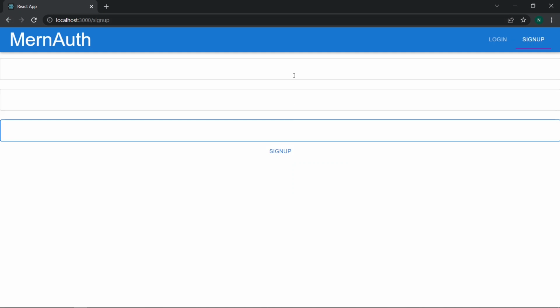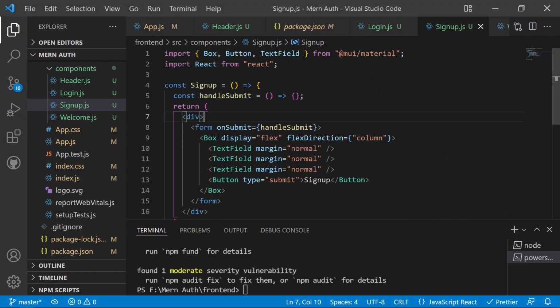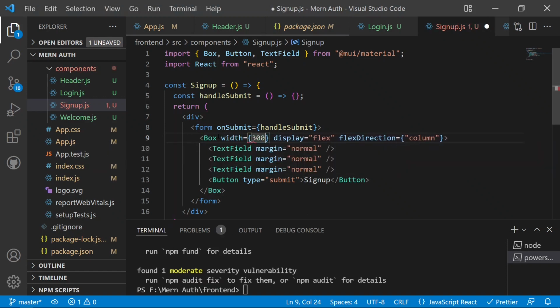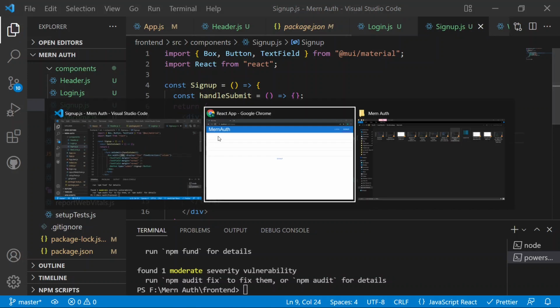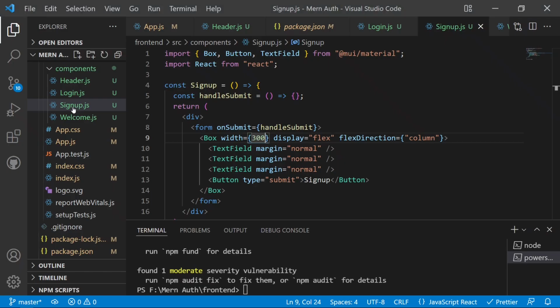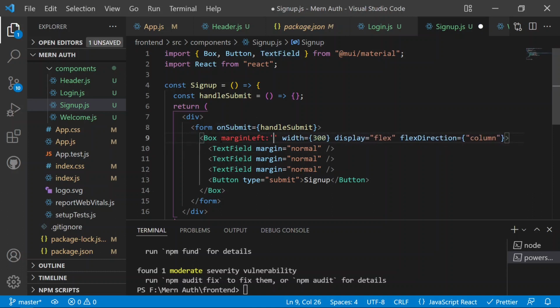So if I now save, we should see the change on the screen. Now you can see we have the text fields, and now we can define the size of the Box also. It will be the width prop in the Box, so the width can be equal to like 300. If I now save, we should see the form as 300 pixels. Then we can add a margin left, which will be auto, and we can also provide the margin right, which will also be auto.